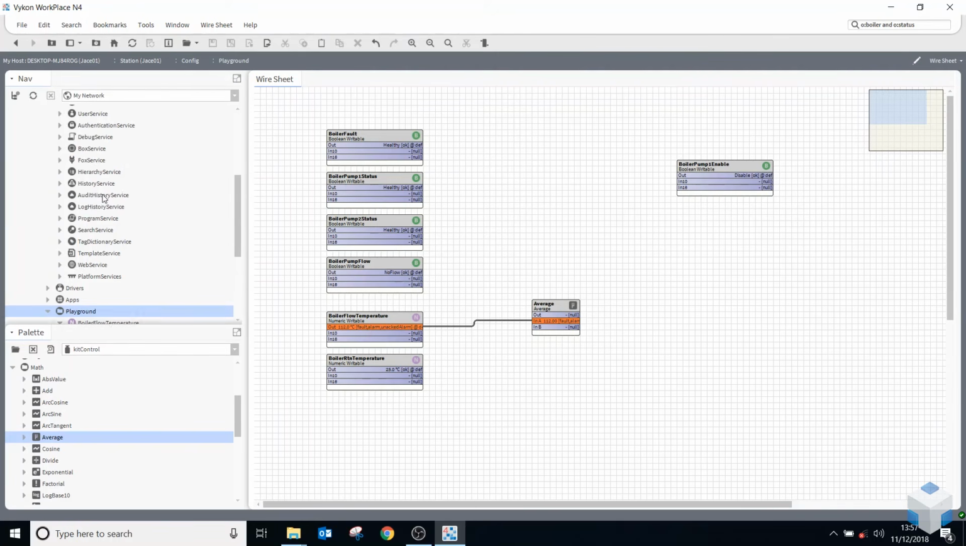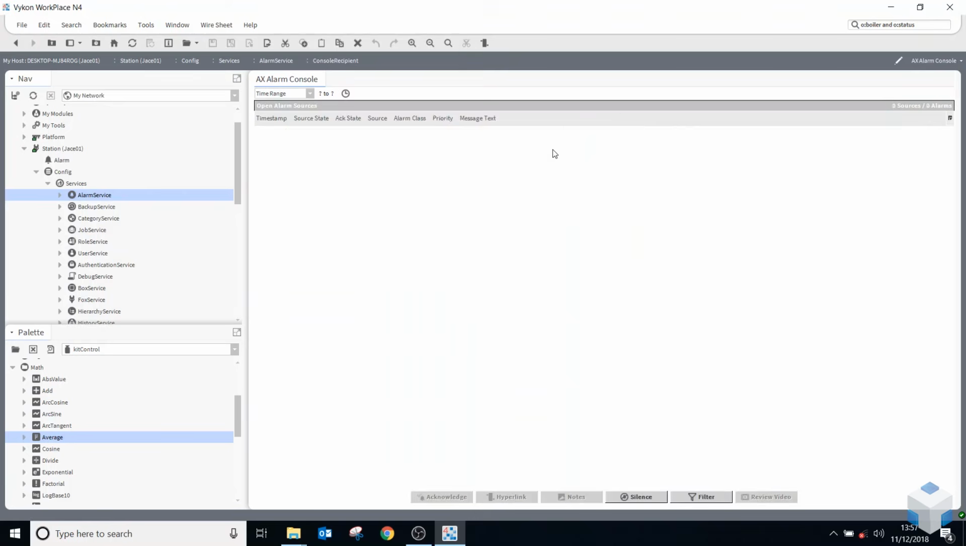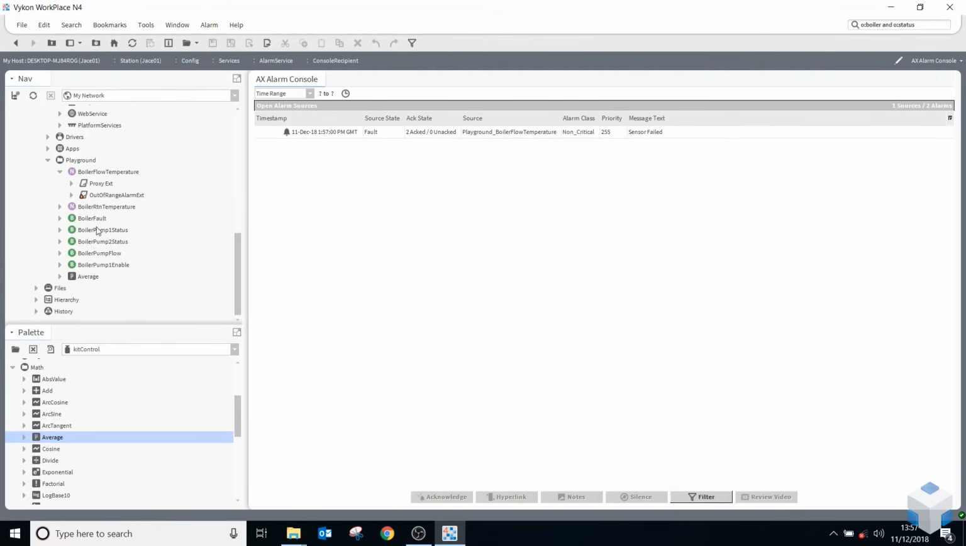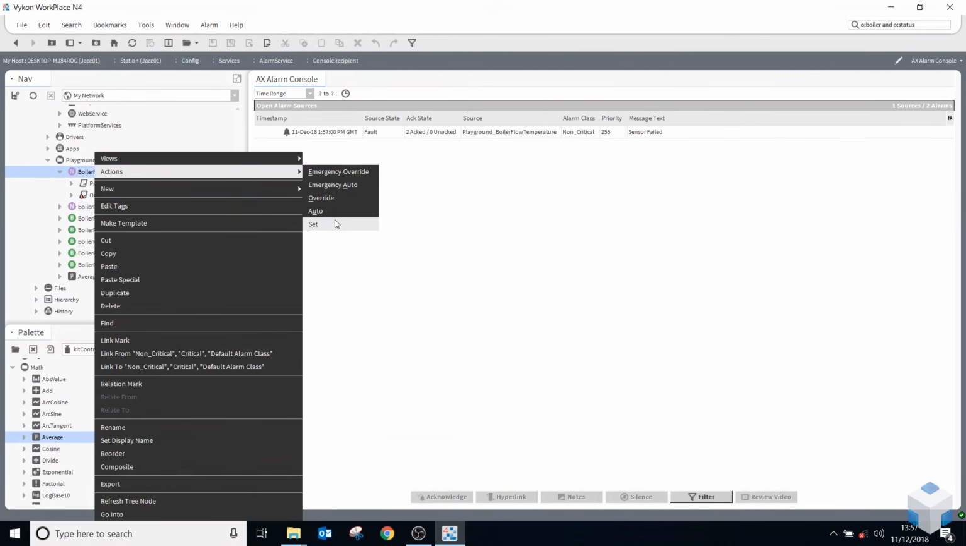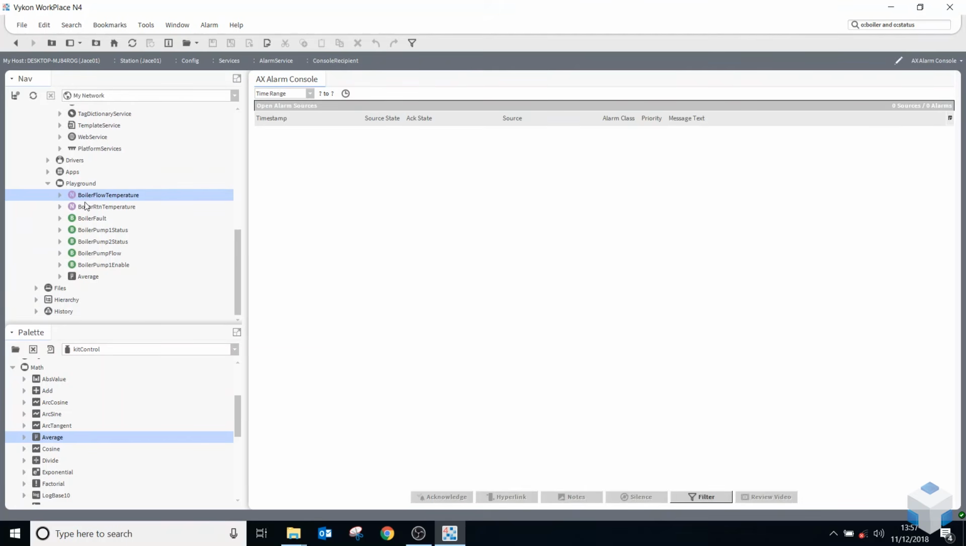So if I go back to my console, you see now it's come up with sensor failed. It's in a fault status, so I can acknowledge that. And then when I put the value back down to a sensible value, below 90, it's now gone back to normal. So I can acknowledge it again and it'll disappear. So it's just important to realise the difference between fault and alarm there, really.